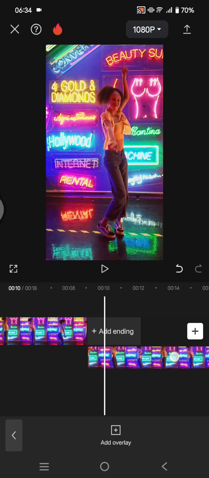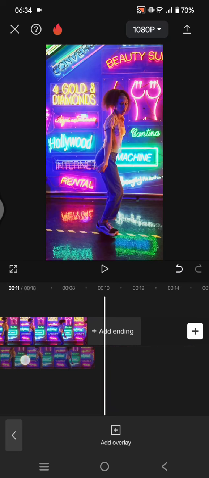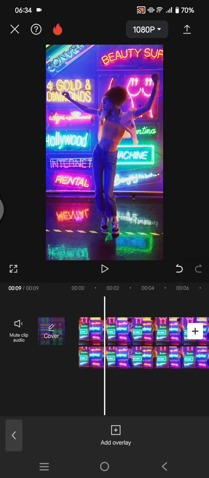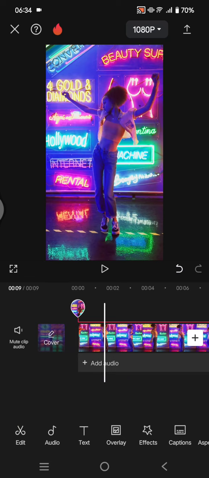Okay, now the video is at the bottom, and if you want to make it the same in the same position, you can just long press on the video and drag it like this, and that's it. So that's a basic training for me.